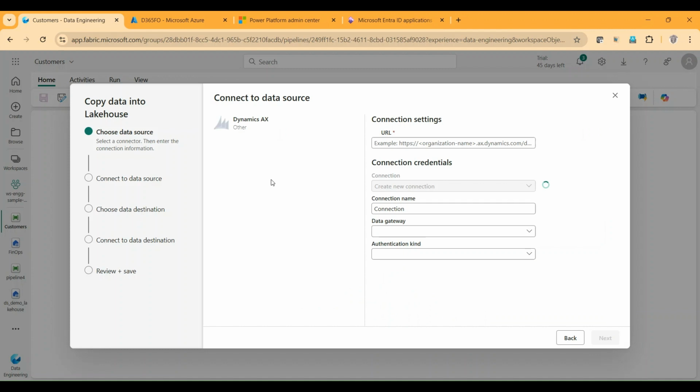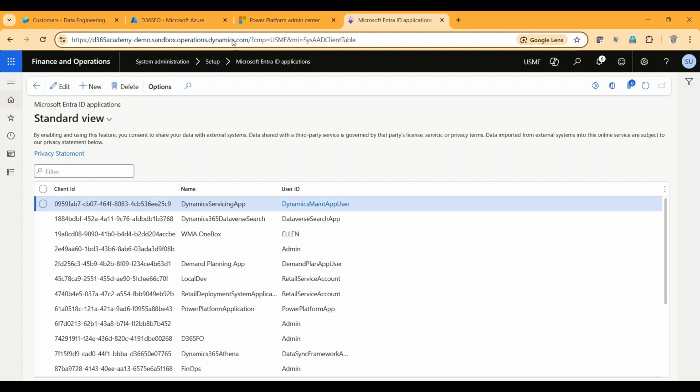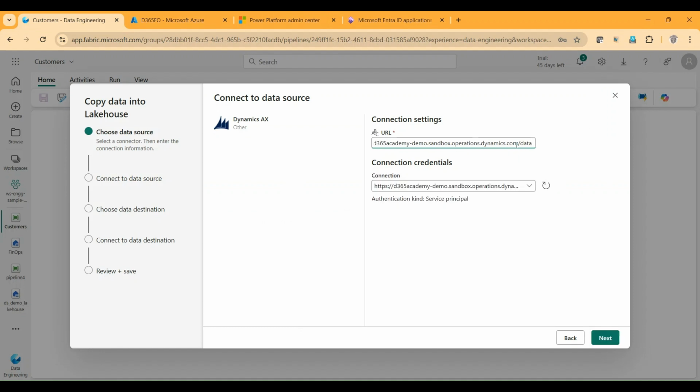So I'm keeping the Dynamics AX connector, and what I will do is give the data link out here. So what is my data link? My data link is nothing but this link, which I'm copying and pasting here. Okay, so here is my data link. I'm keeping the link out here with the slash data. This should be there, otherwise it won't work.